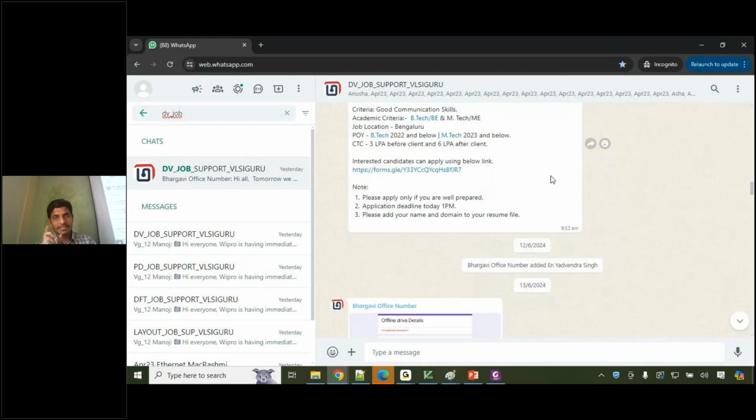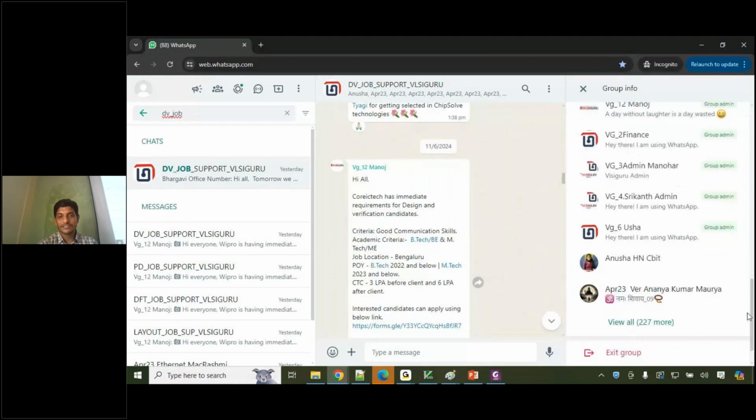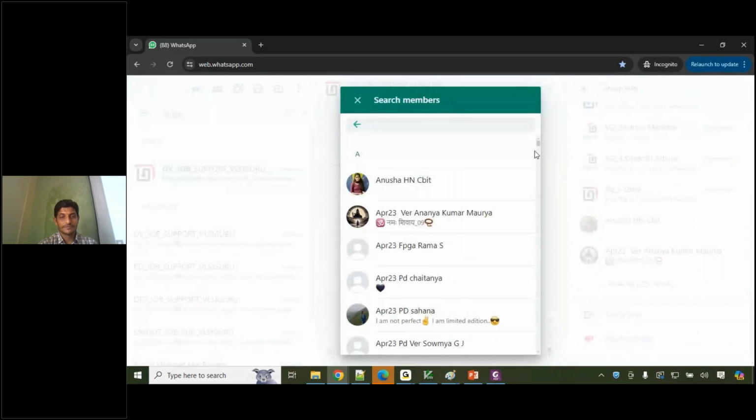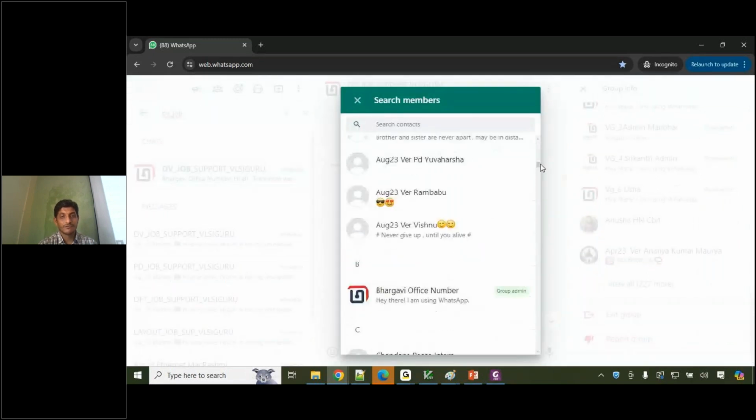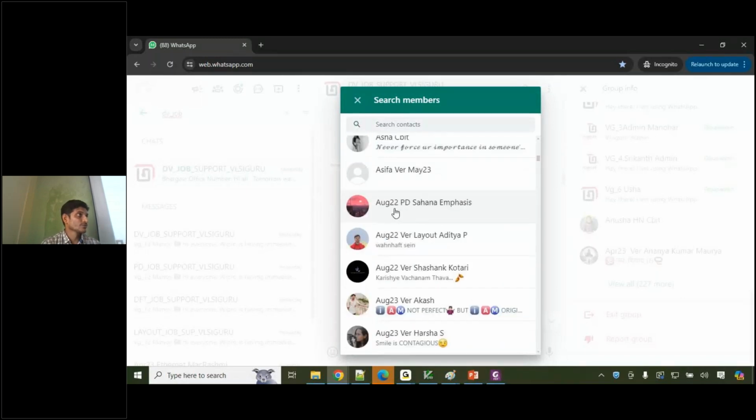The thing is, this placement support doesn't have any period of time. It can be for 1 year, 2 years, even 3 years. As long as you need support, you continue to get the support. For example, this group may have people who joined in April 2023. It may even have people who joined in 2022 as well. If I look at this list, there could be multiple sets of people from different batches. April 23, then someone from August 2022.